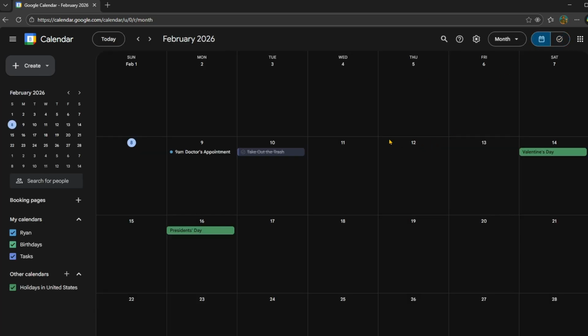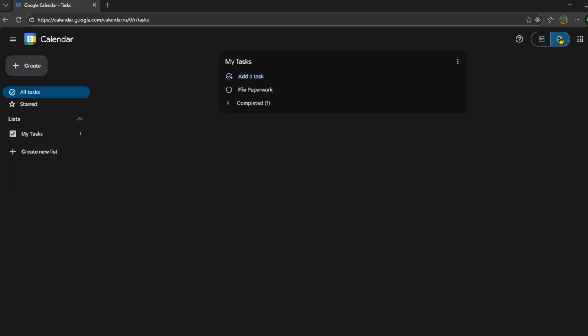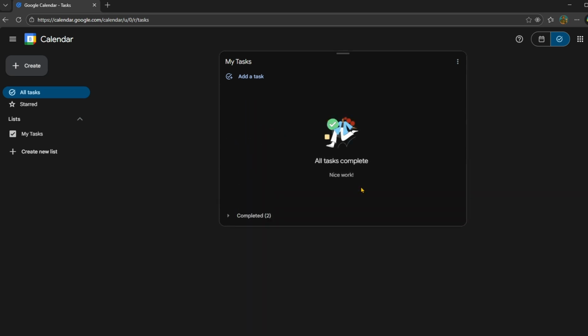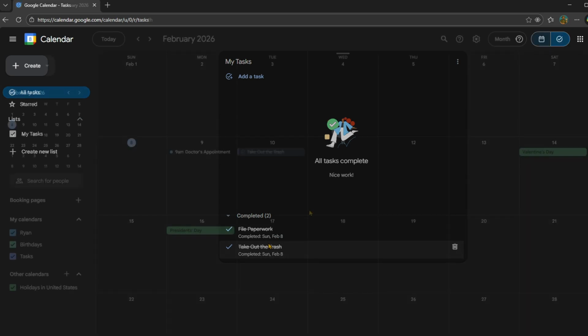So it won't necessarily show up within our calendar unless we put it for a specific day, but on our tasks view, we have it here as a simple to-do list. And then when we're done, we simply click the circle and it's done. And now that we've completed that task, it will show up within our completed section, and it will even show the date that we completed it.